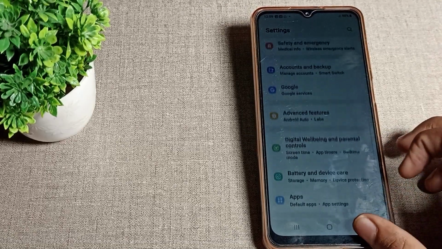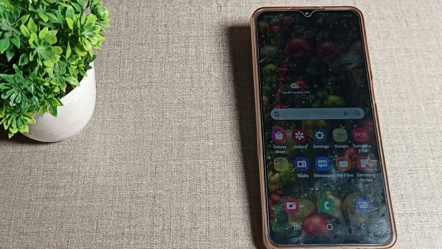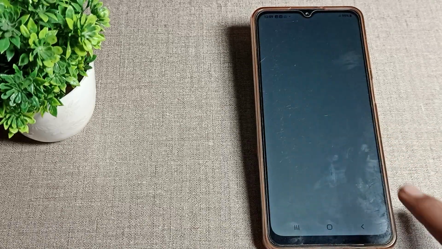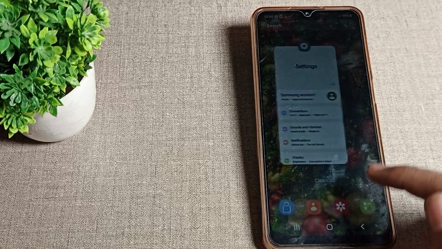Today, friends, we are going to talk about how we can turn off adaptive brightness in our Samsung phone. And friends, how can you fix your brightness settings? So in this video, friends, we will talk about how to turn off adaptive brightness on a Samsung phone.